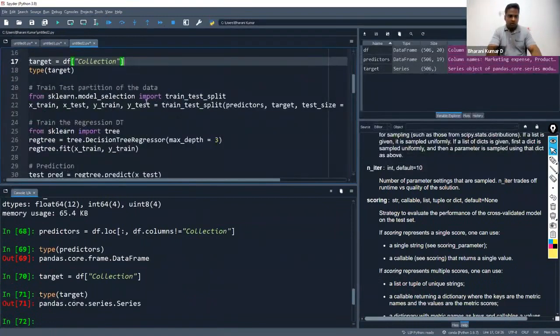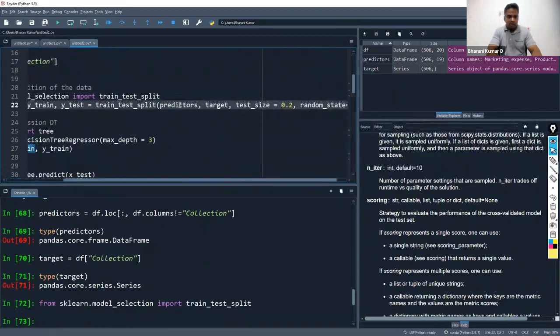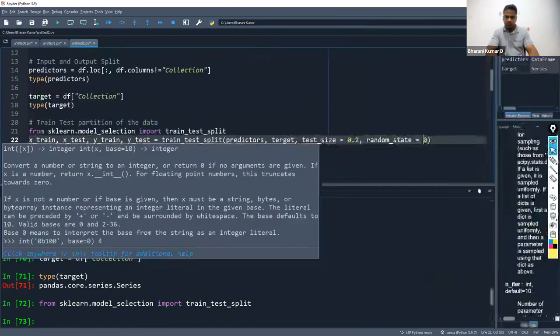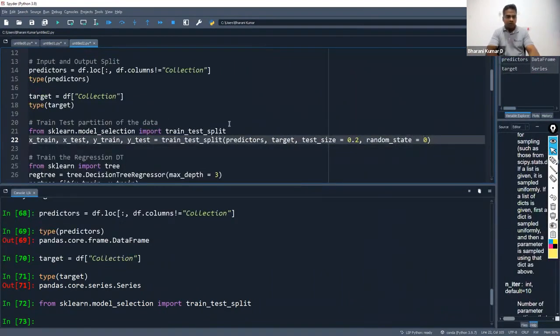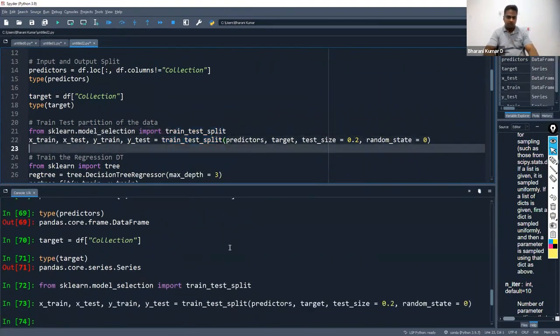Now, what we are doing is we are splitting the data. We are importing train_test_split. And we're saying, let me split both inputs and output: 20% test, another 80% train. When you say random_state equal to 0, what does it do? Each time you split the data, the same data will go into training and the same data will go into test. That's the application of this random state.